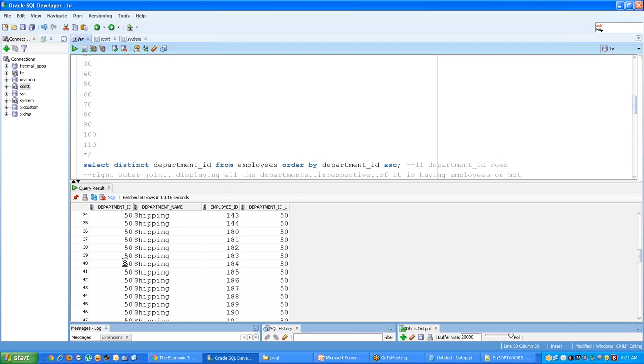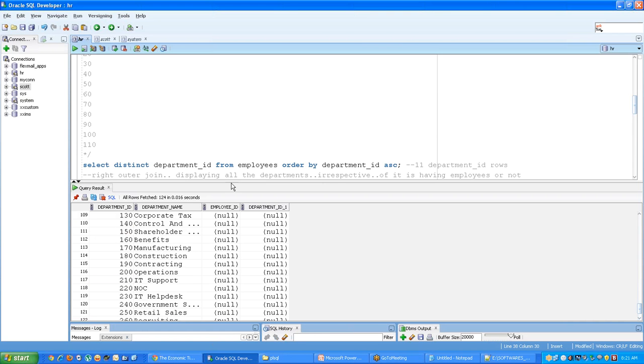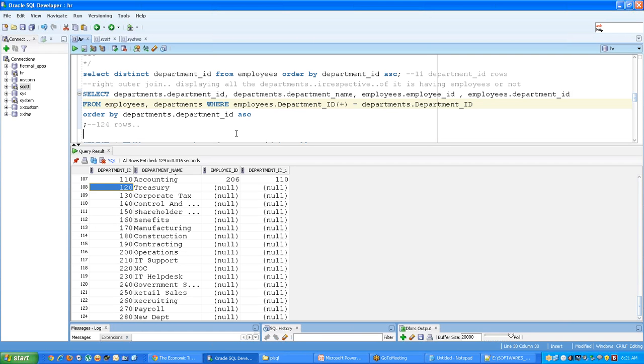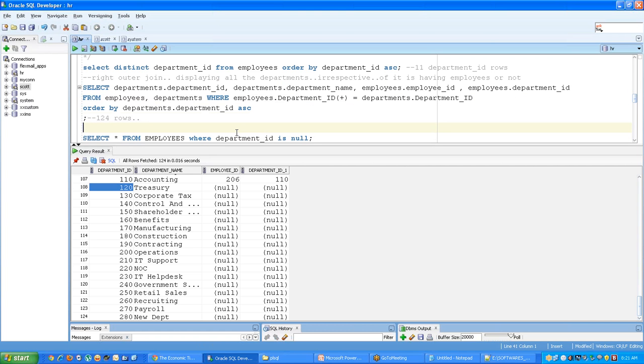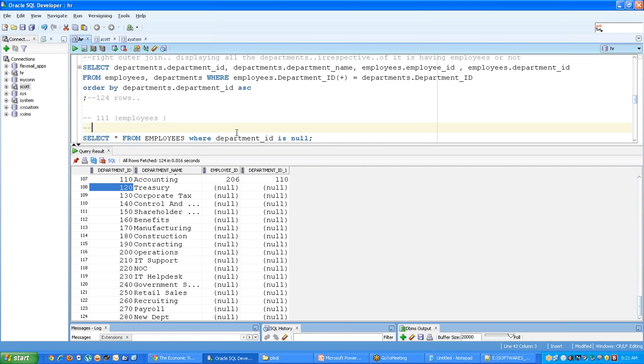So after 110, we do not have any employees with an employee ID, because there is no employee with this particular department, right? After 107, if you observe, how many rows are there? Around 17 rows. There are 17 departments which exist without having any employees. So total 117 rows. In the employees table, we have only 111 employees, isn't it? And now we found out that there are 17 departments without employees.